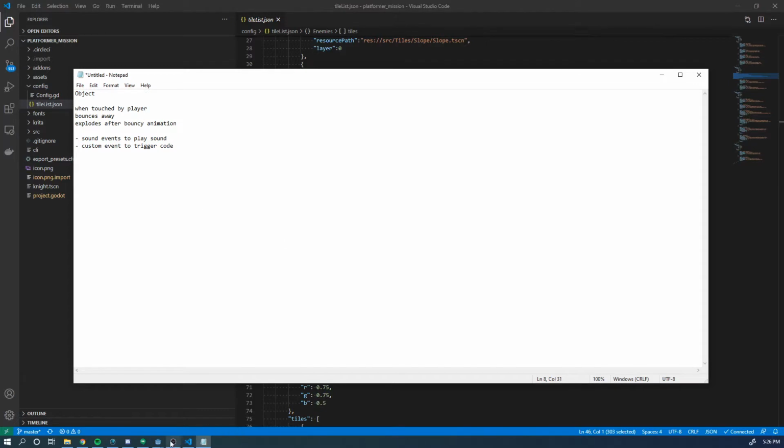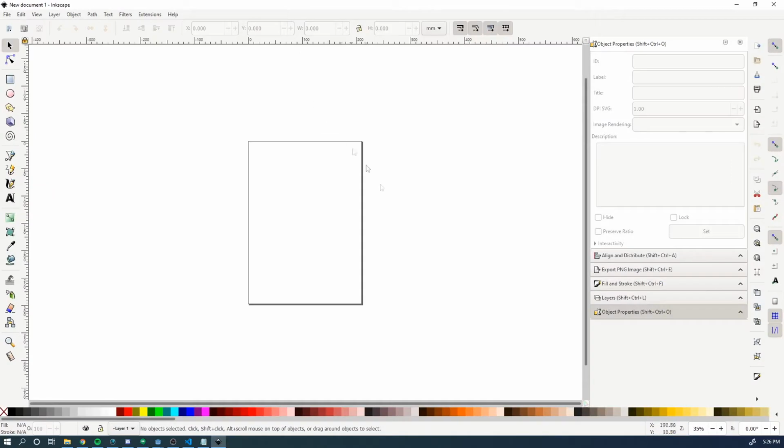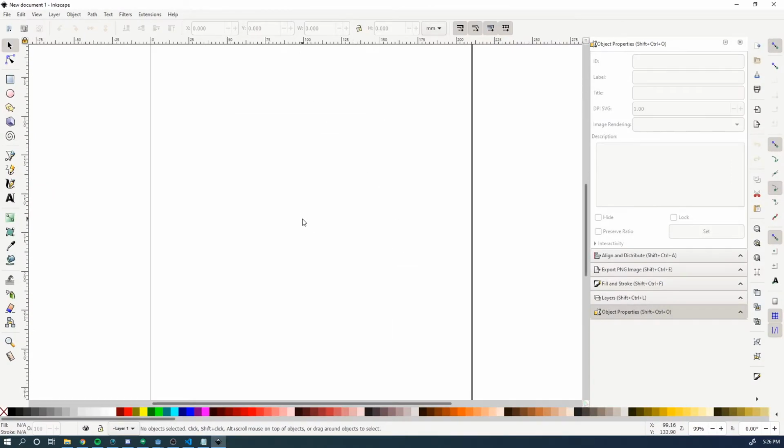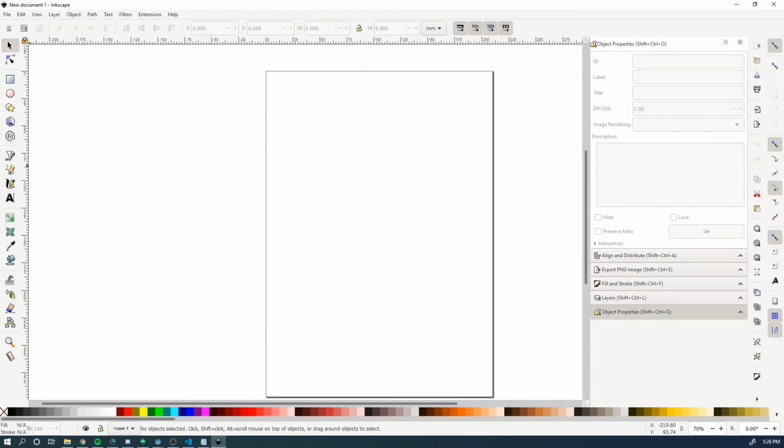So first thing is, let's create the object. I'm going to show you my flow as well. I don't want to spend a whole bunch of time doing so. So what we're going to do here is make this very simple. Let's just make it a ball.